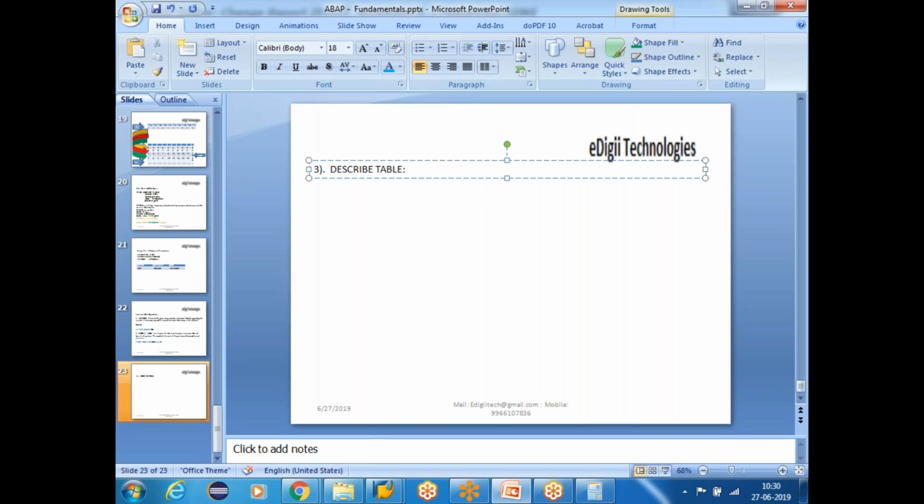Describe table, guys. This is the syntax. This is the keyword which we are going to use, describe table, to calculate the number of records in the internal table. This is one syntax. To calculate how many records we have in the internal table, we are going to use the syntax called describe table, guys. Syntax is describe table, my internal table name, guys.